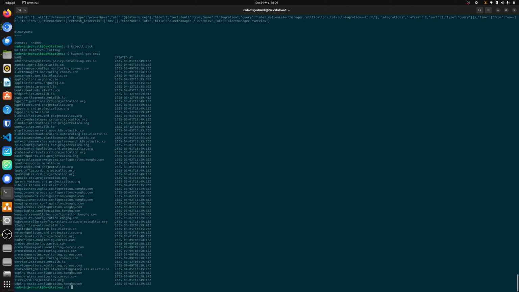So that's the plugin, and I really recommend you to use this one. This is actually my first plugin which I've written for kubectl. I think it's very useful.